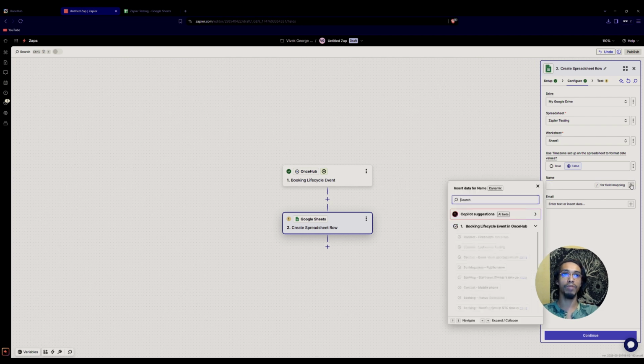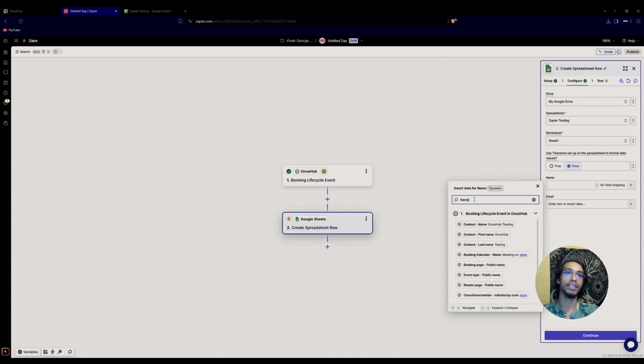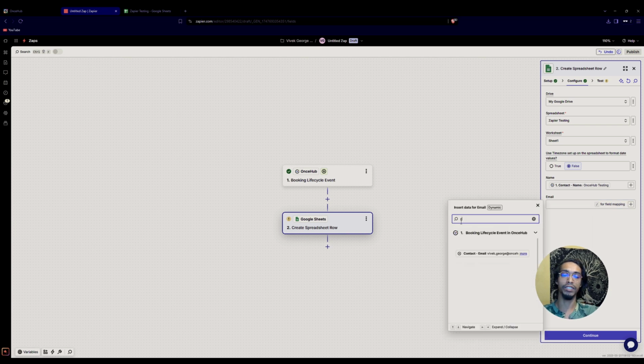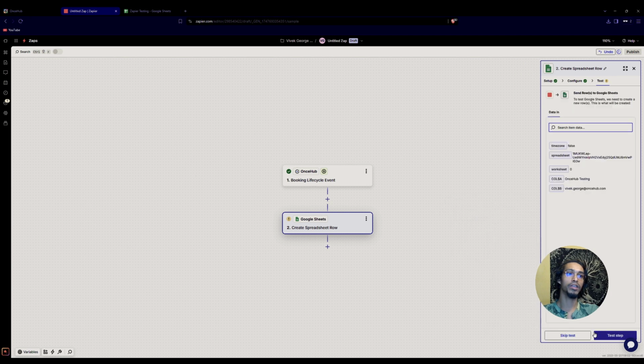For this, I will click on the plus button there. I can search for name, and the field that I'm looking for is the contact name, OnceHub testing, which is from a previous booking that I've created. And email is similarly the contact email, and we can click on continue.